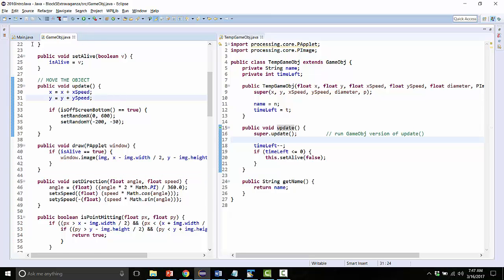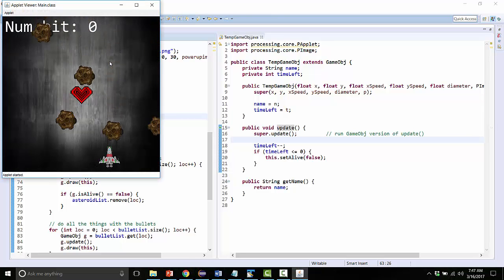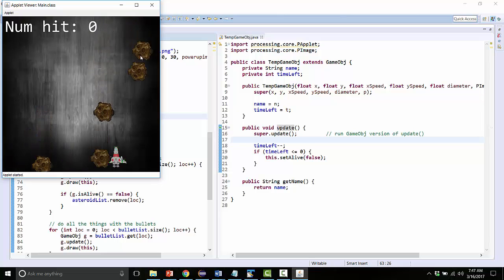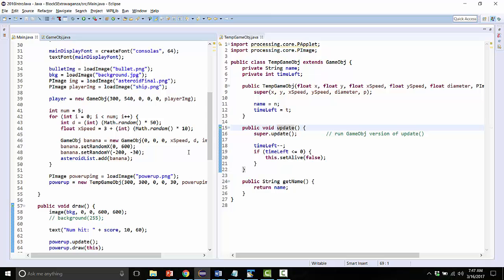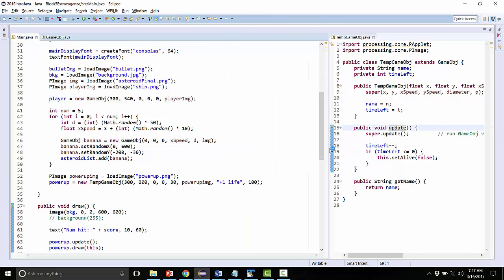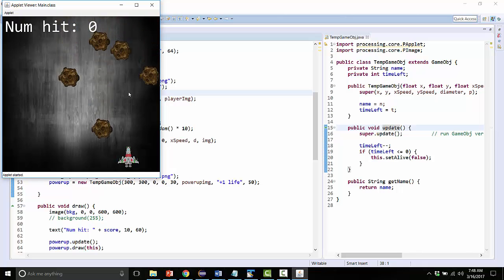I just want to do something quick and easy so that you can watch the power-up disappear after a certain amount of time. So let's run it. So there's my GameObj, and there it disappeared. And that was exactly 100 steps. So if I want it to only survive a short amount of time, I can set it to 50 steps. Can run it again. Oh, and there it disappeared after only 50 steps.